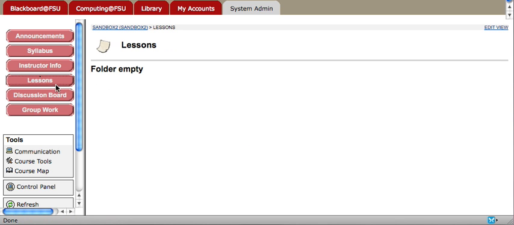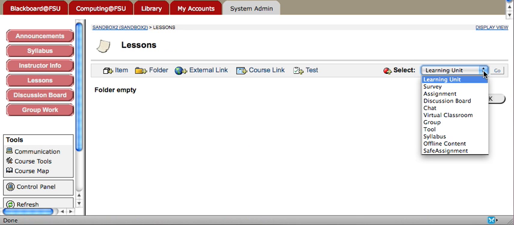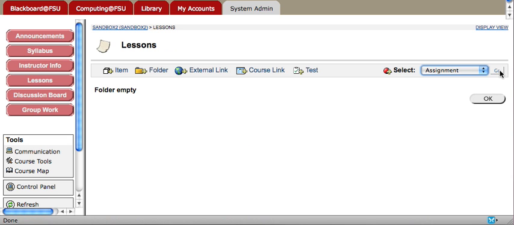The first thing you do is go here and then you might need to click on the edit button so that you can see all your options. Alright, so you go over to this box right here where it says select and you click on this drop down and select assignment right there. Once you select assignment, you've got to click the button go.